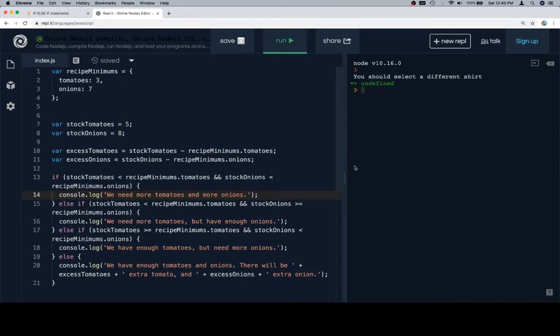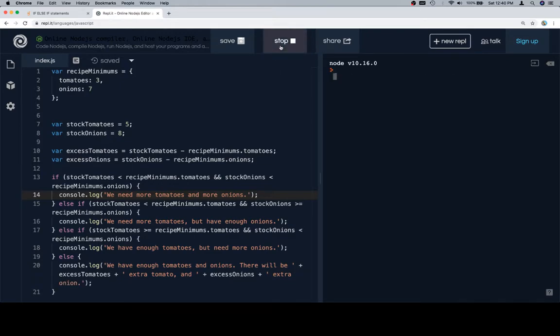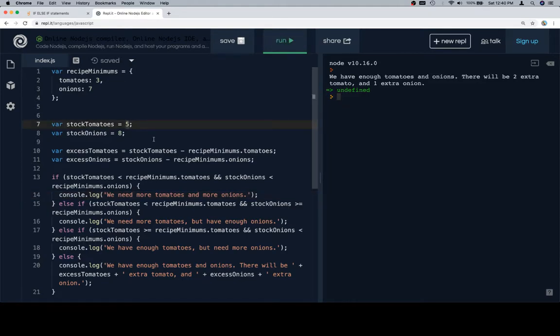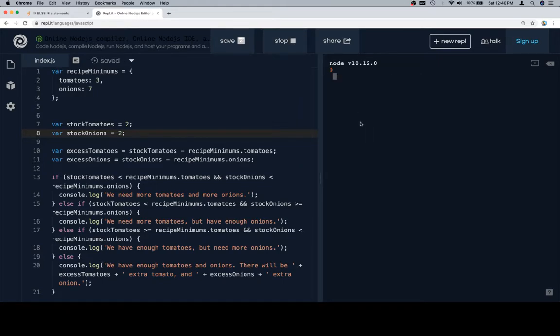So for the first case that we're going to run, we're going to have enough of both, and so it's going to tell us that we need 2 extra tomato and 1 extra onion, which is excellent. Let's change the number of tomatoes that we have so that we don't have enough tomatoes. In that case, it's going to tell us we need more tomatoes, but we have enough onions. Now let's say that we don't have enough of either, and it's going to tell us that we need more of both. And the last case would be if we have enough tomatoes, but we don't have enough onions, and the console.log statement is going to help us out there as well.